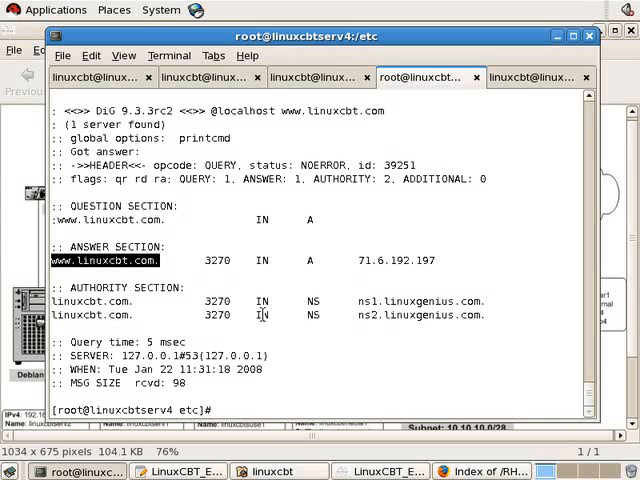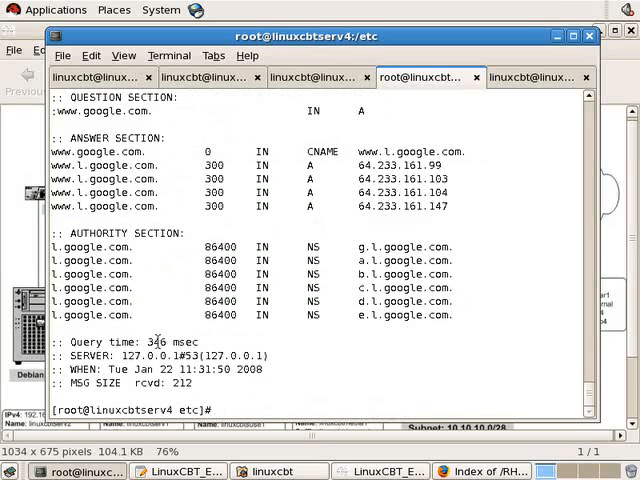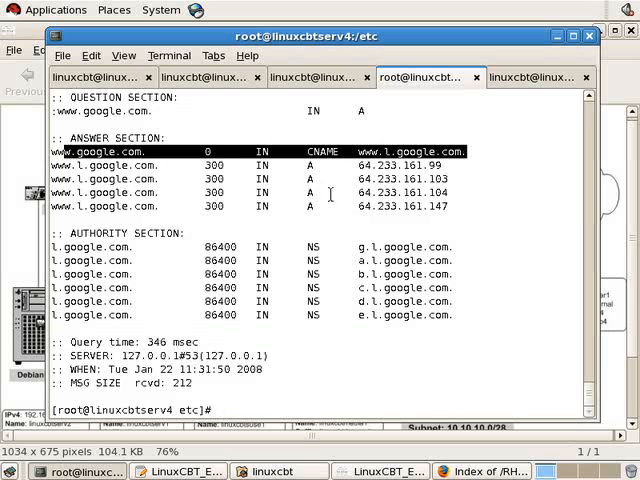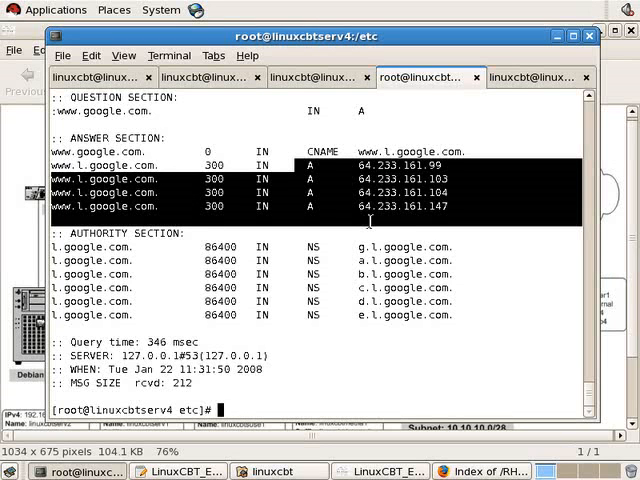Now let's look up some other items. We'll dig at localhost. Again, dig allows you to indicate on the command line, non-interactively, the server that you'd like to query. So let's query, looking up this time, www.google.com. And you'll see it took 346 milliseconds, roughly a third of a second. The local server was queried, and in the answer section we got one CNAME record which points to multiple A records. So this tells us that round-robin DNS, which is a load balancing mechanism, is in effect.